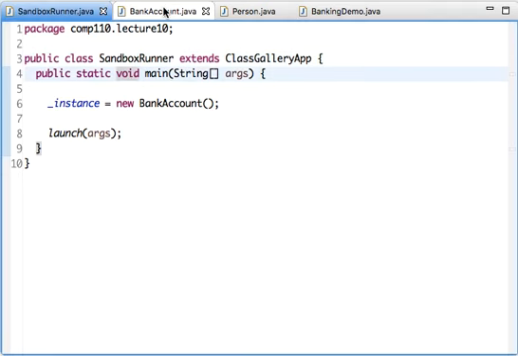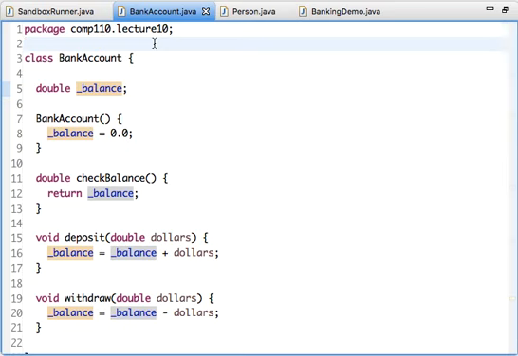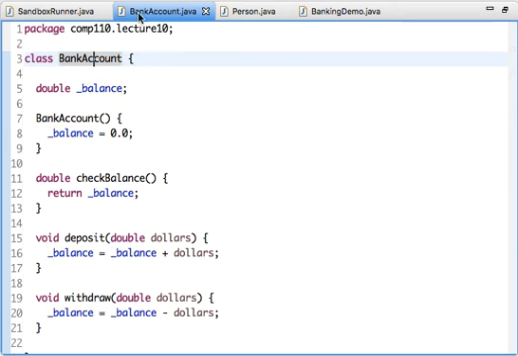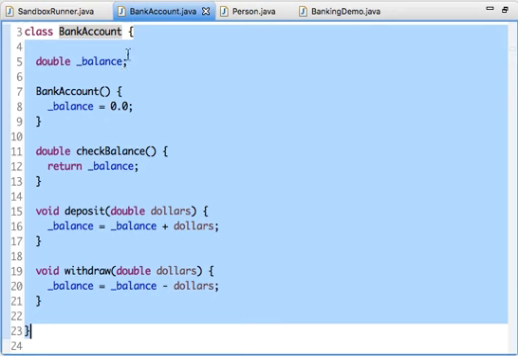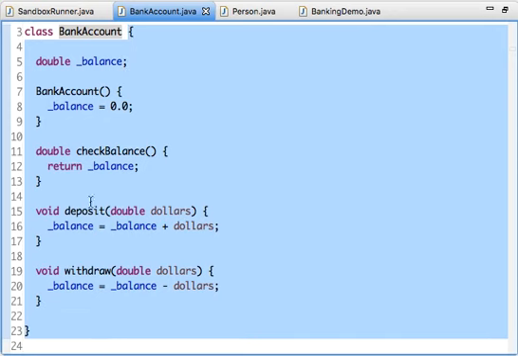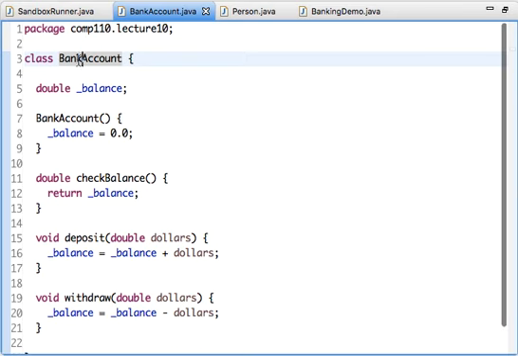Now that we've got our runner set up for working with a new bank account, let's take a look at what bank account has defined in it. So bank account is a Java file. So it has a class named bank account because these have to be one-to-one. And the class body is everything between the curly braces that follow the declaration of the class bank account. So here we're declaring bank account.